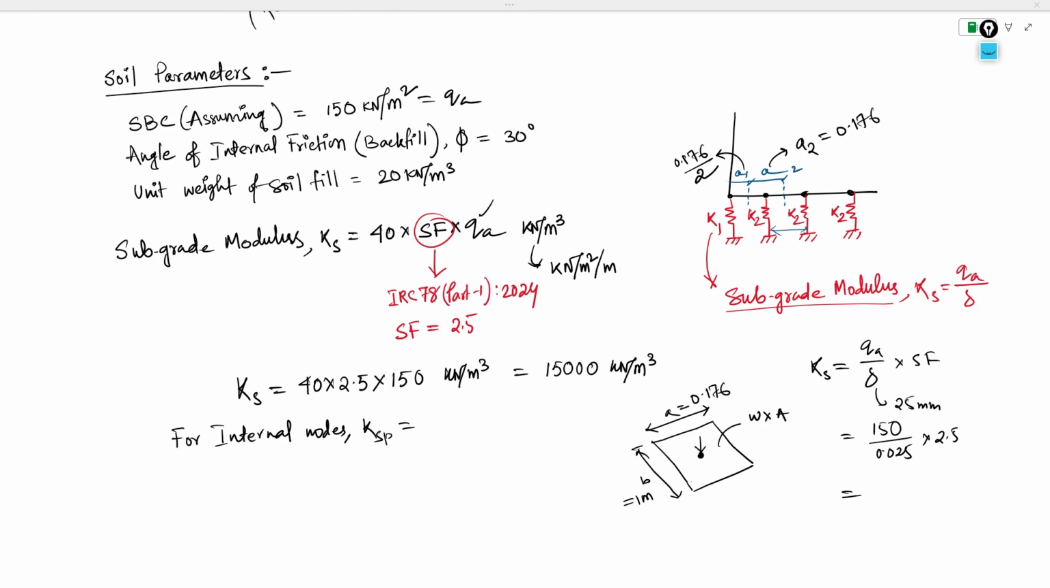So the Ks will be 15,000 multiplied by, my width is constant, this dimension is constant, 1 meter, multiplied by, for the internal it will be whole, right? Half of 0.176 plus half of 0.176, so as a whole it will be 0.176, correct? So it is 0.176, and if you see here, this is what will be the unit.